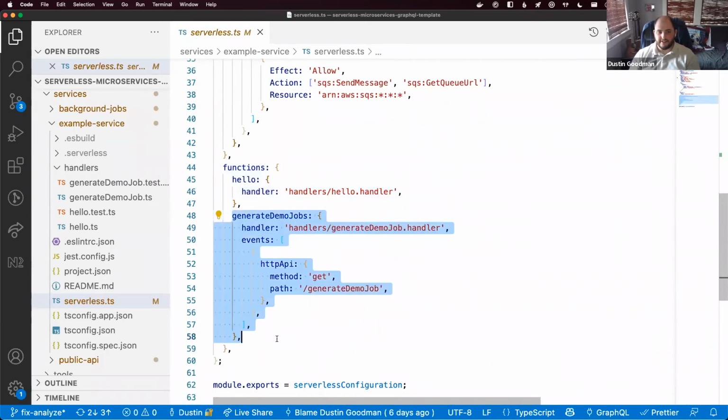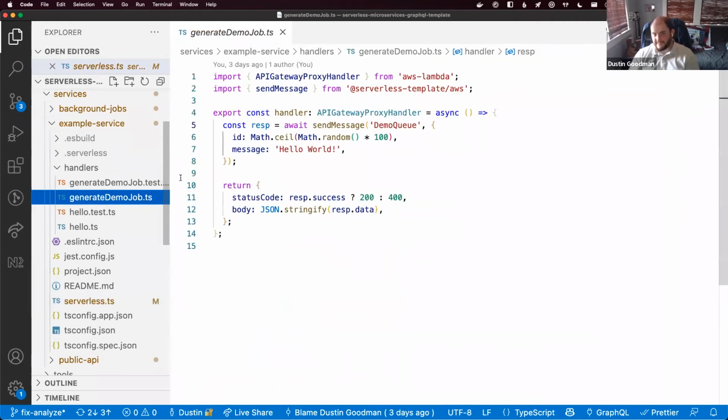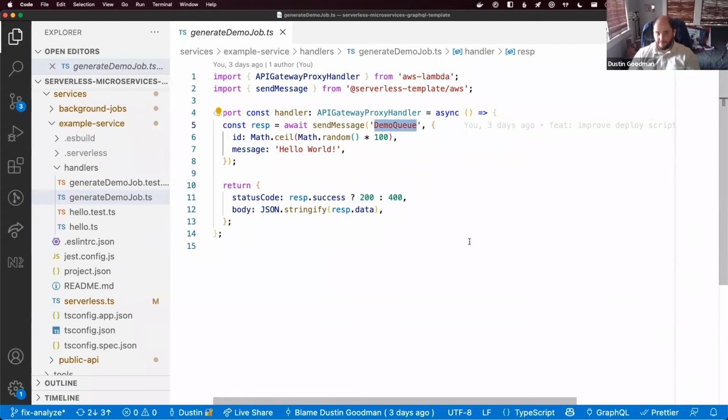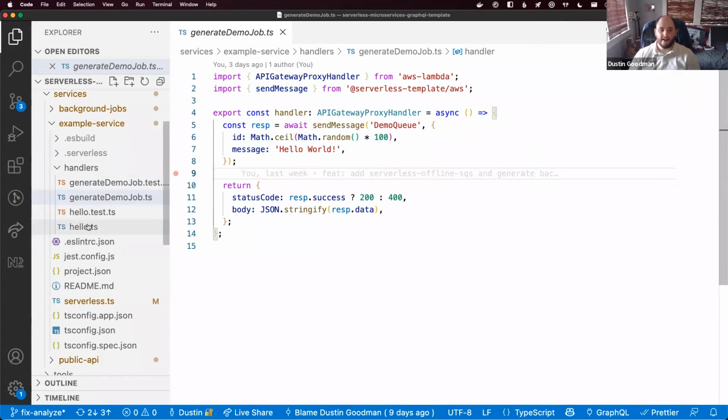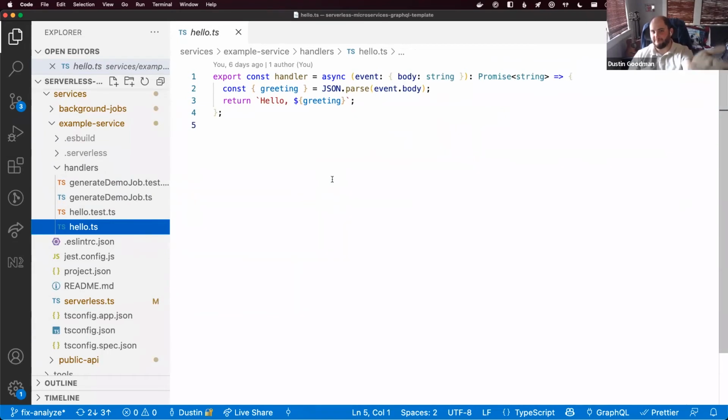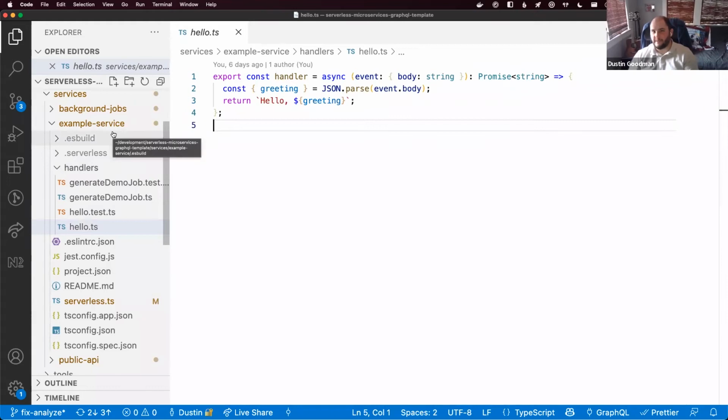And then in this other example, I've created a simple HTTP endpoint that allows me to generate demo jobs for an SQS queue. And what that looks like is quite simply, I send a message to a queue that I call demo queue, and it'll just send this message and respond successfully or unsuccessfully, depending on the results of send message. And then hello, for anybody curious, it's a very, very simple handler. Arguably should not have been its own service, but I did it just for example's sake.